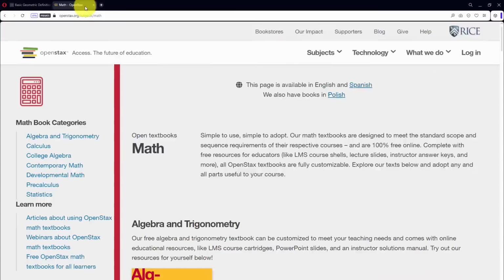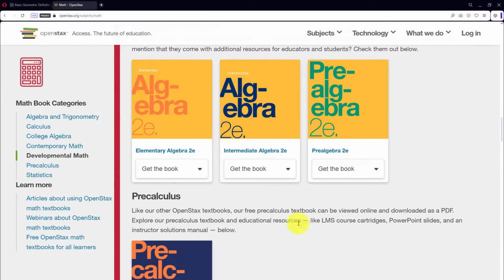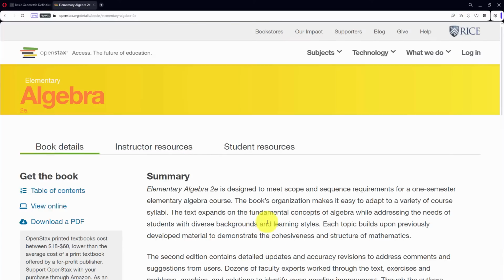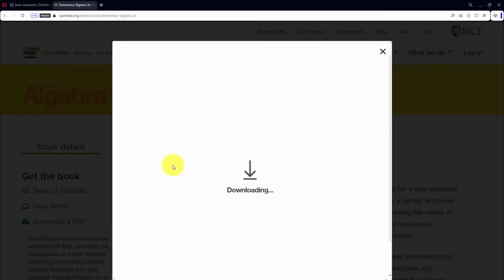So I'm going to go back and go down and give you an example where we look at an Algebra 1 textbook, and I'll show you what I'm talking about in terms of studying with a textbook. So let me click on Elementary Algebra 2E, and you can view this online if you have a big enough screen. What I like to do is just download the PDF. So you can just click on that.